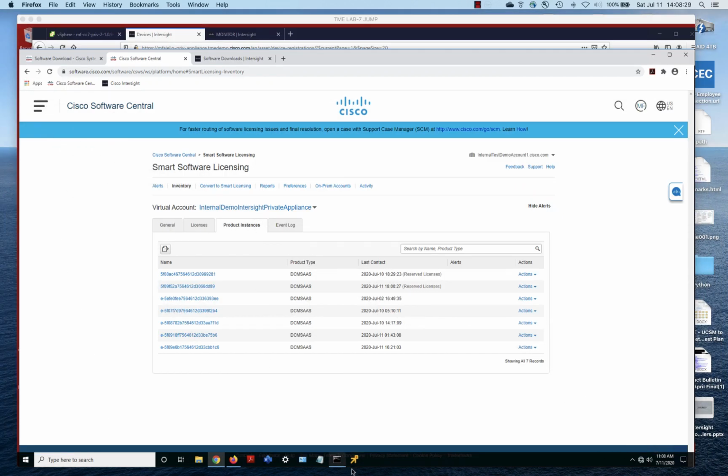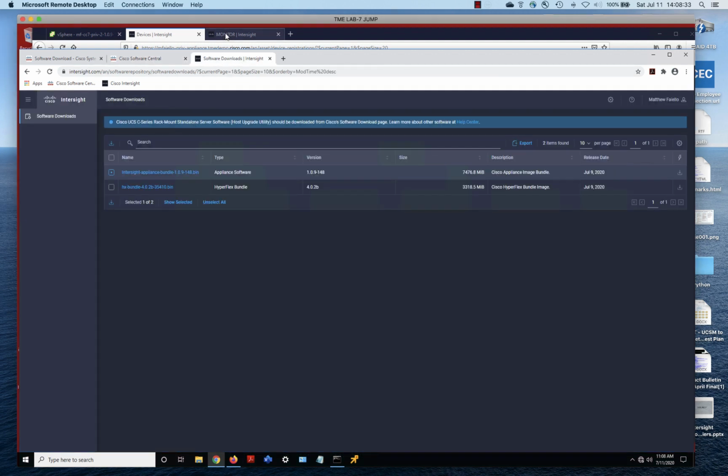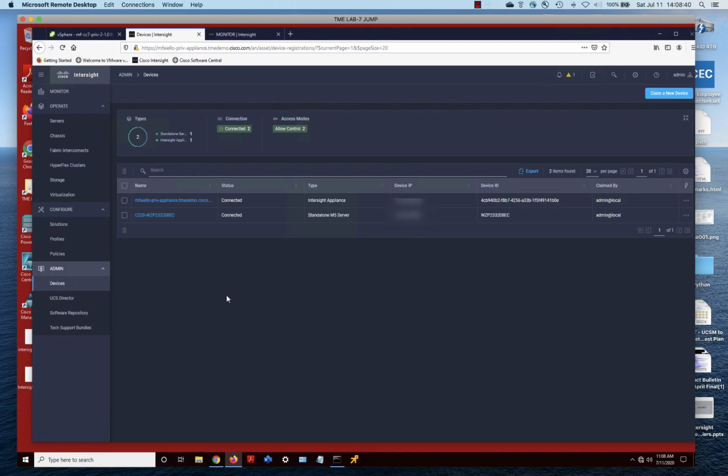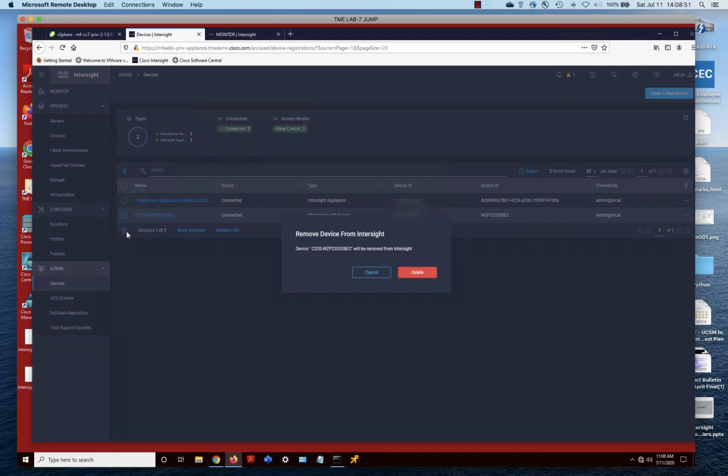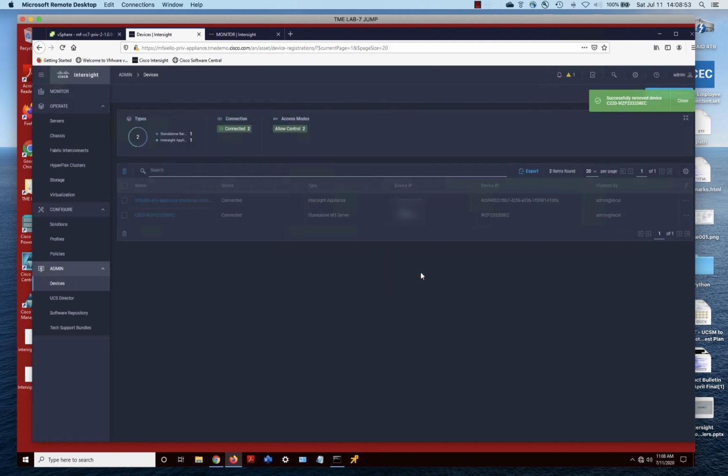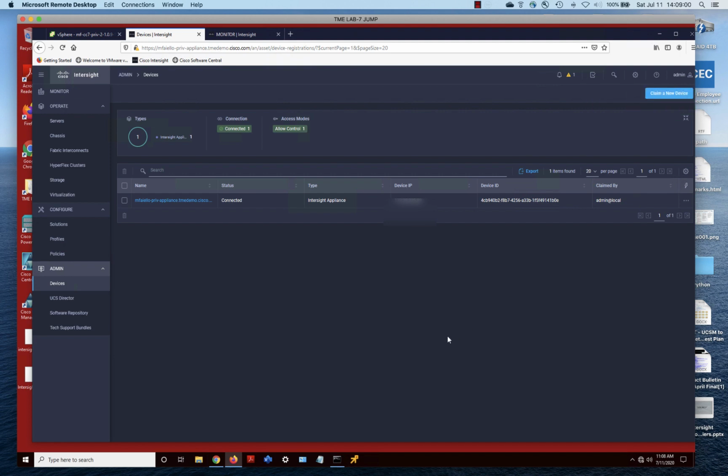So let's go ahead and put that down. Let's go back to our private appliance. Okay, so this is the previously deployed private appliance where that C220 standalone was claimed. Let's go ahead and unclaim that. So it's the trash can icon there. Okay. We've done that. We've unclaimed the device.